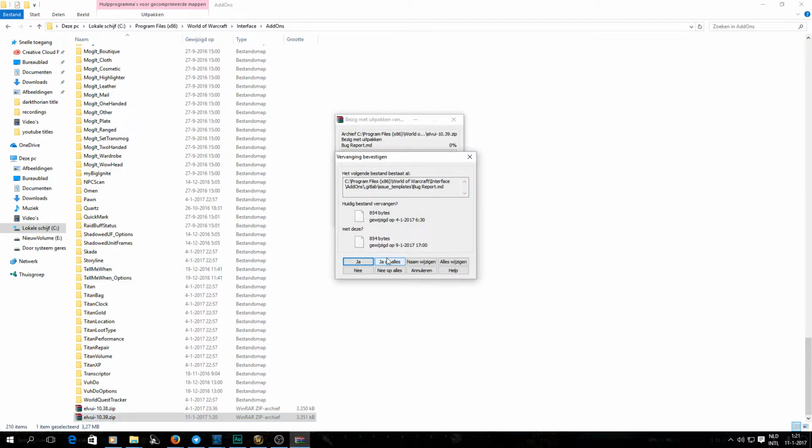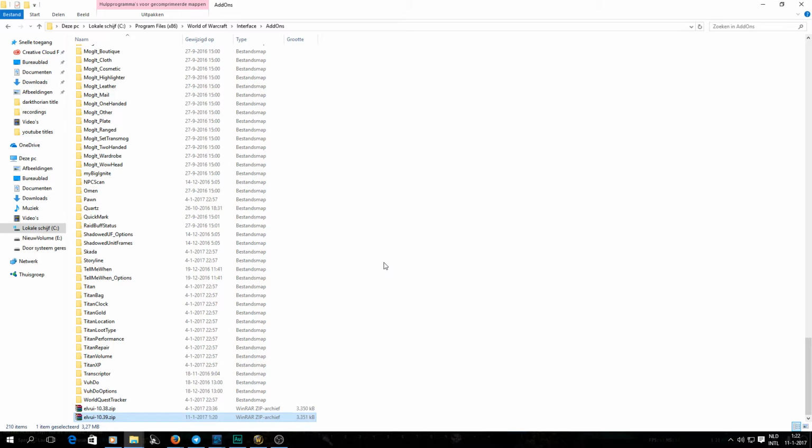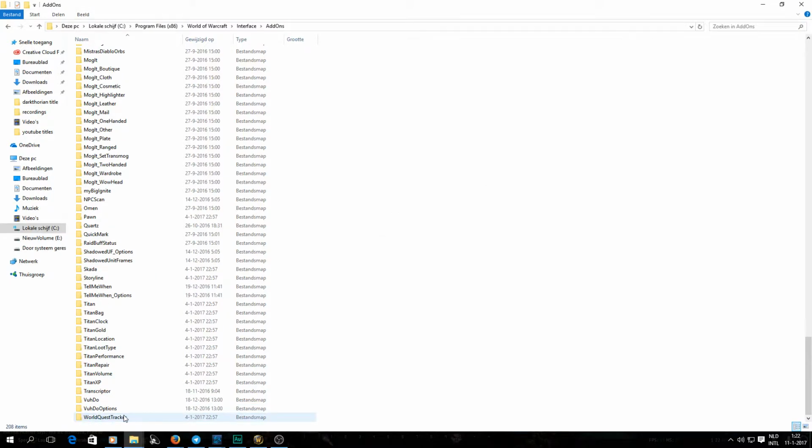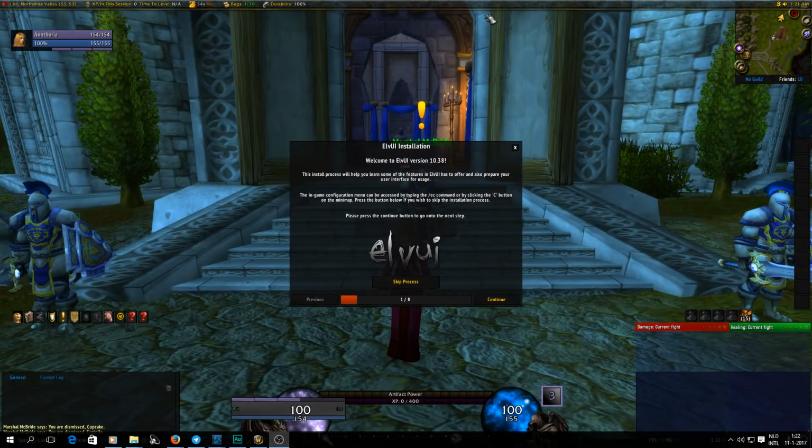And I'm saying yes to all. There we go. Now I'm gonna remove this one and this one, they can both go. Delete those, there you go, fixed. So now we have the latest Elf UI installed.